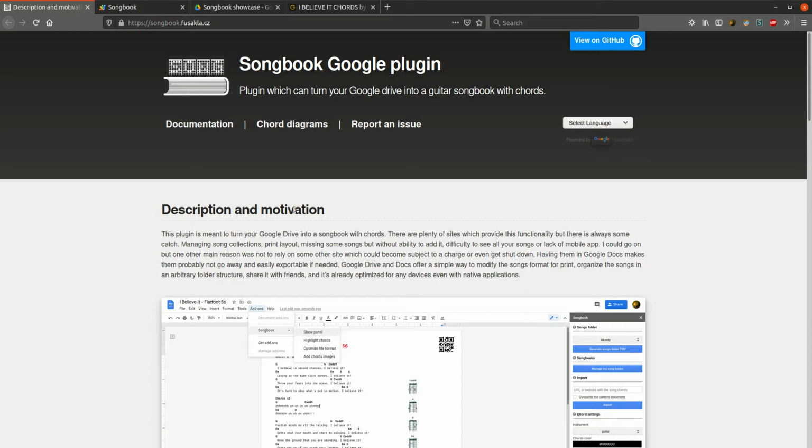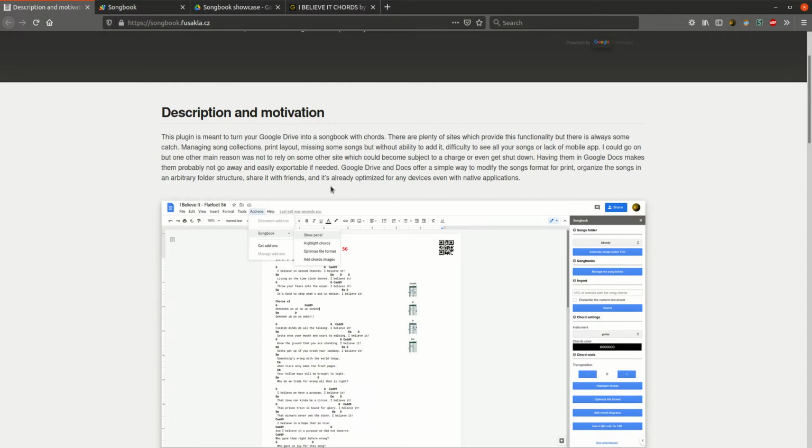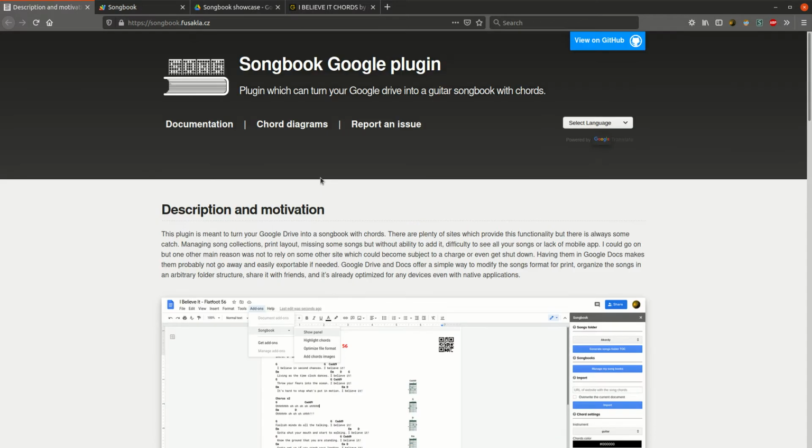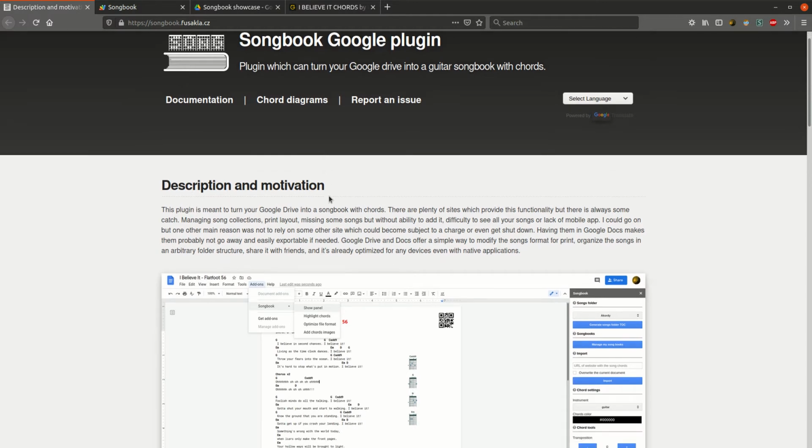So, hi. In this video, I would like to show you the plugin for Google Documents I created, which should help users manage their songs and chords while they're playing on guitar, to gather the songs and manage them. So, I would like to publish it, and I need to show you.